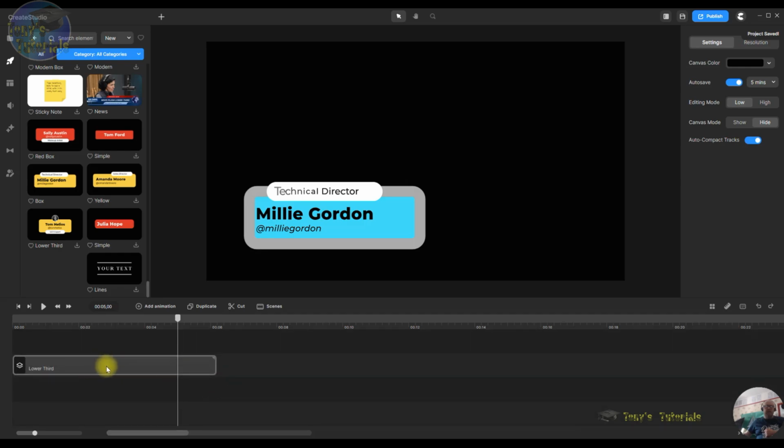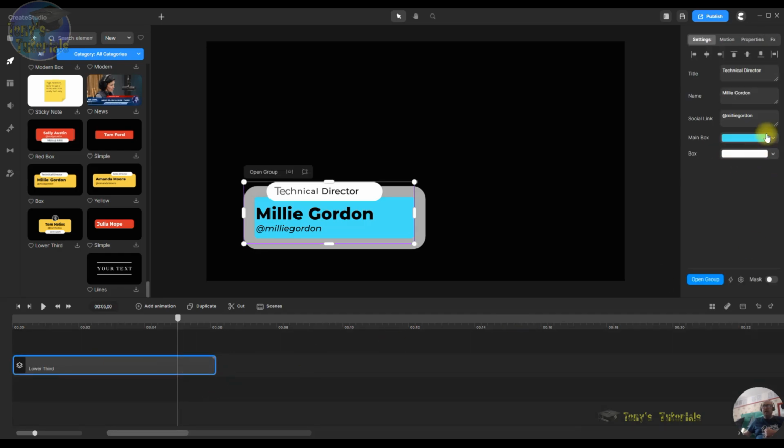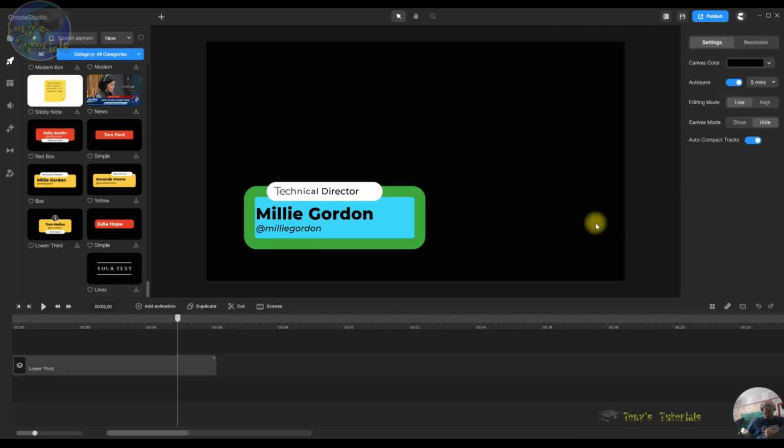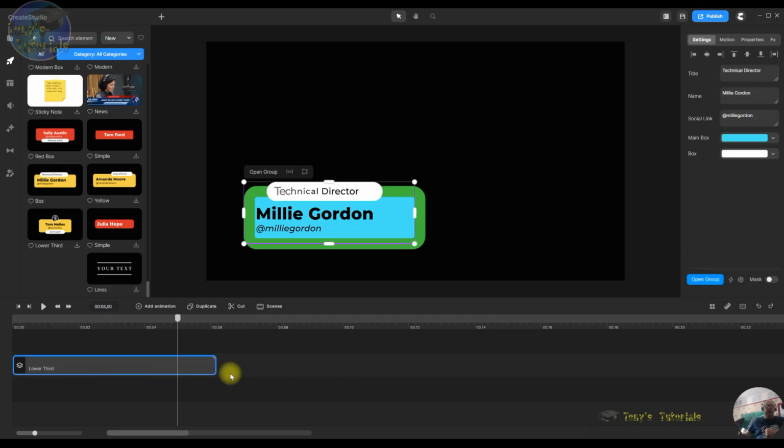But I don't want to go back in, so we'll just click there and go to the main box, then border, change the colour to green, right, and then go there and it's changed to green automatically. Okay, so that's why you can do that, so you can change it outside the actual group if you wish. Right, so that's useful for those sort of things.